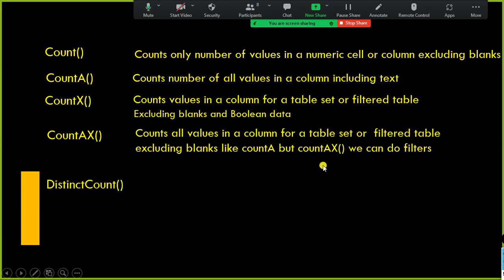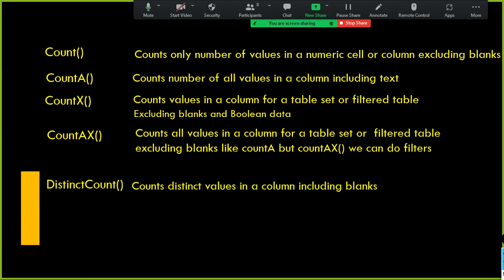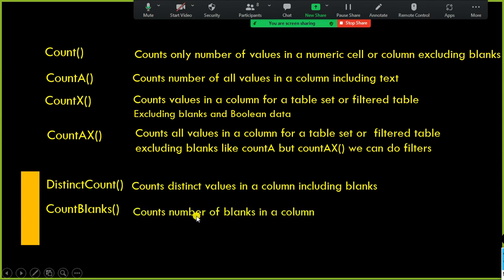Okay, and the next one is distinct count. It counts the distinct values in a column, including blank values. Then count blanks, as the name suggests, counts the number of blank values in a column. And the next one is count rows. It counts the number of rows in a table.